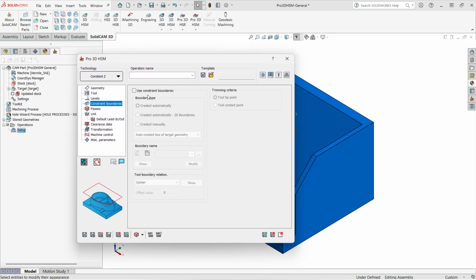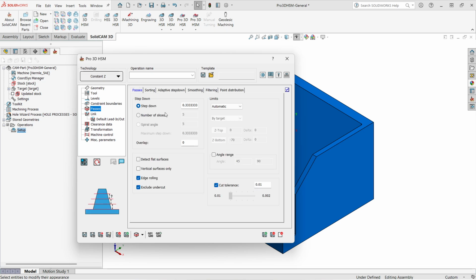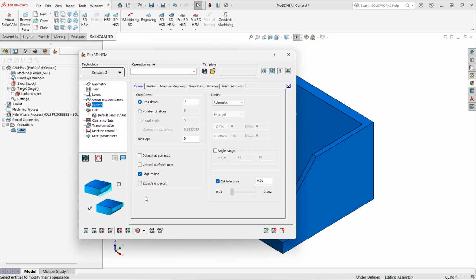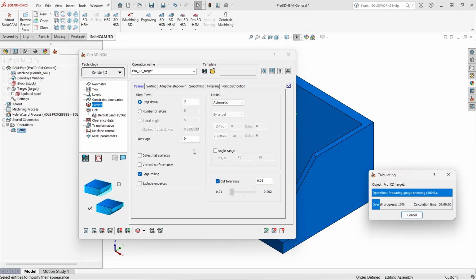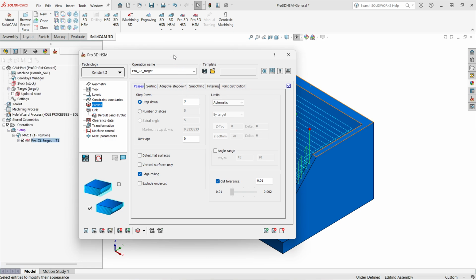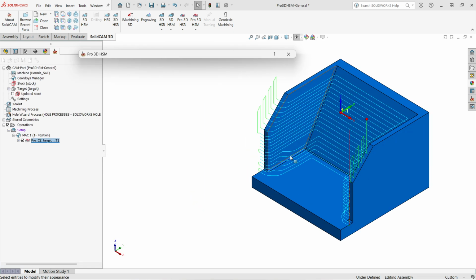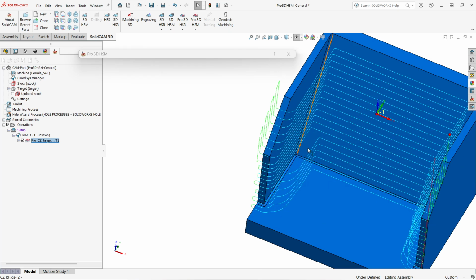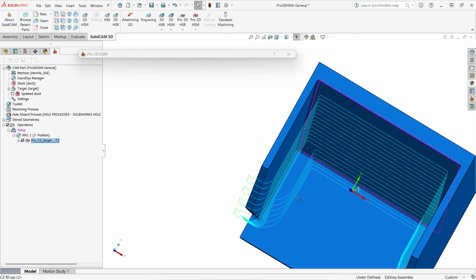I will enable the constraint boundaries and go to passes page and set the step down, and I don't want to exclude the undercuts. I'll just hit the calculate button. So here we can see a toolpath. In some areas, toolpath is shifted.